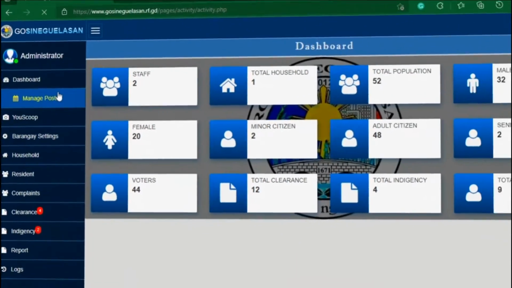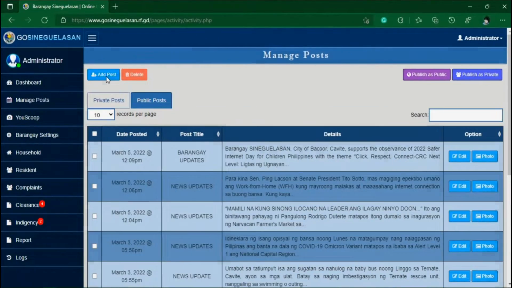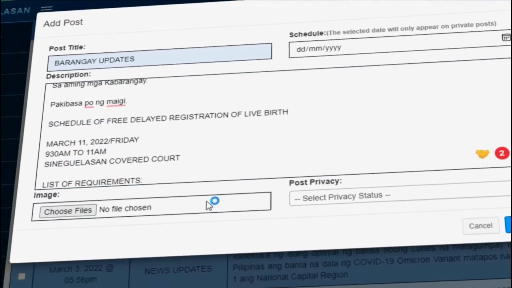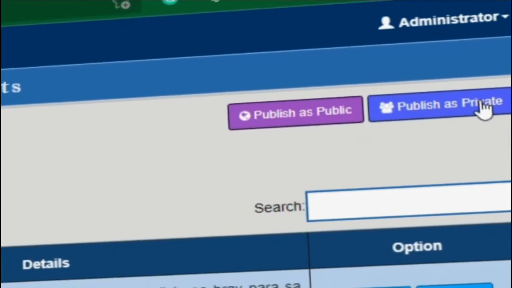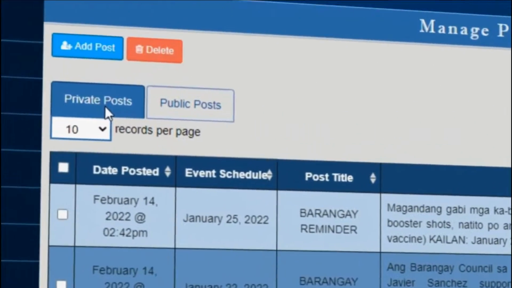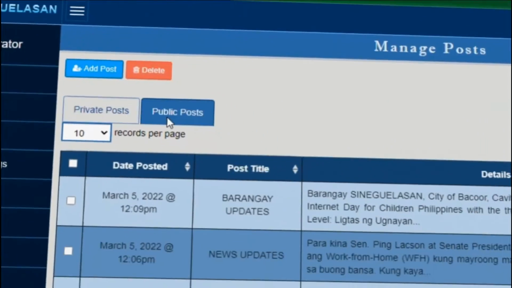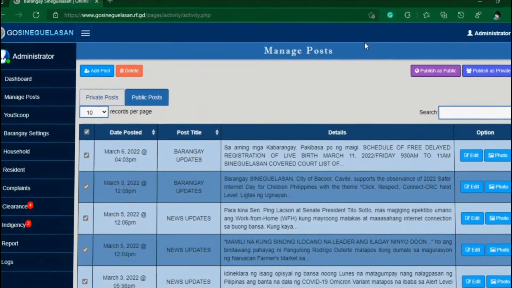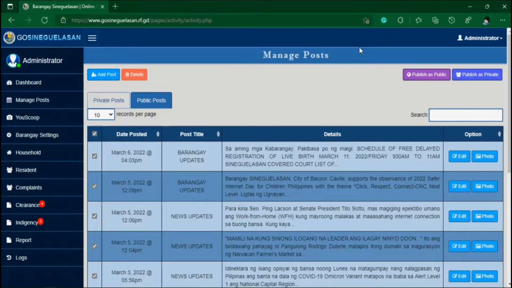Manage Post is divided into two, wherein the admin and staff can add, update, or use the checkbox to set a post privately, wherein only the bona fide residents of the barangay are allowed to view the post, and publicly, that will be displayed in the homepage and can be viewed by everyone who visits the website.